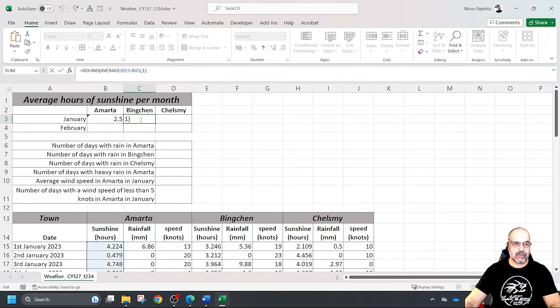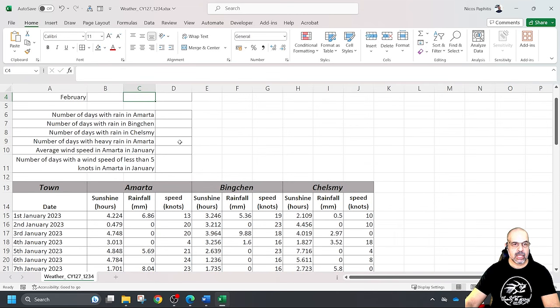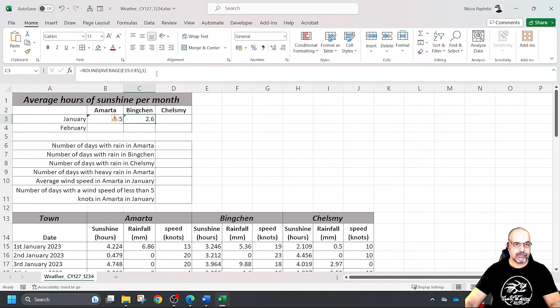Now, obviously, that's going to give me the same value. So what I'm going to do now is click in here, click here, and then click here. And I can see my range of cells here is in blue. So I'm just going to drag this range of cells over for the sunshine of Bing Chen and press enter.